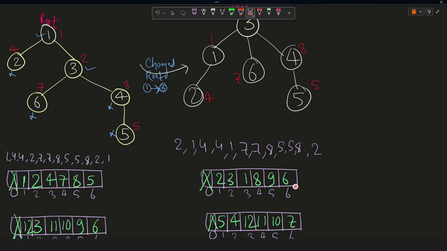So now the in time and out time arrays will look like this. As you can clearly see, the in time was before 1 2 4 7 8 5, but now it is 2 3 1 8 9 6, and also the out time before was 12 3 11 10 9 6, and now it is 5 4 12 11 10 7.